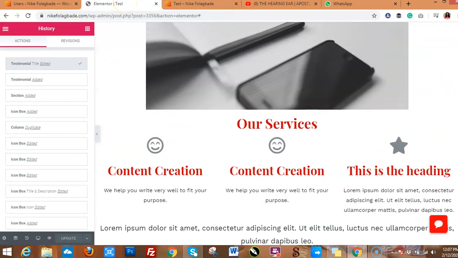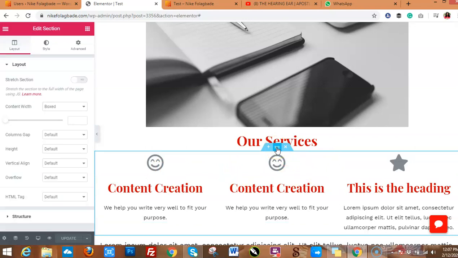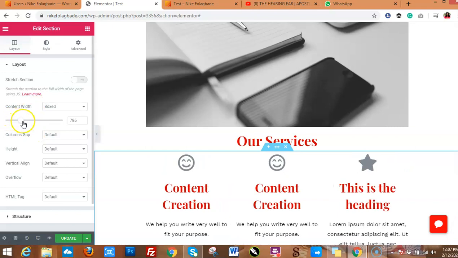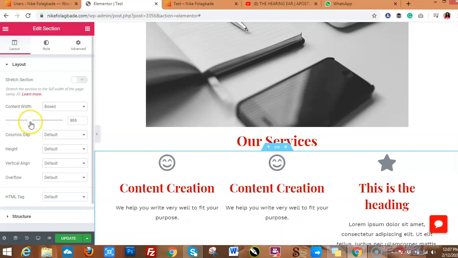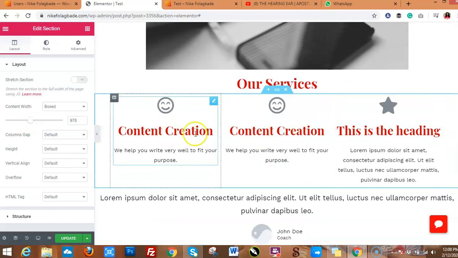Now, what if you want to color the background of this place? You come here, edit section. Don't forget, you can either edit a section or you edit the content itself, or this particular section. So here you click here, it brings out whatever it is that is here. You can choose to increase. Can you see how it is changing? You see how it's changing? You are increasing the width of this particular stuff here.